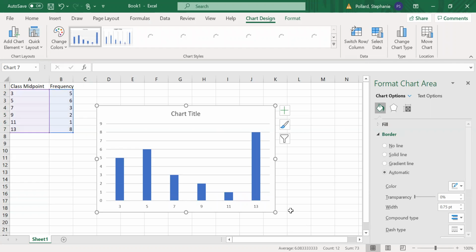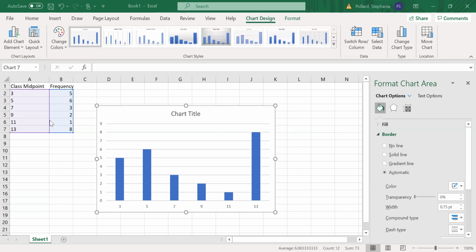Now we do have some tweaking to do. Again, notice that the first column represents your x-axis and the second column represents your y-axis, so it'll always be the case. You could also use the class boundary points here. I just like using the class midpoints in this case. So whatever you want on your x-axis goes in the first column, and whatever you want on your y-axis, so your heights, will go in the second column.